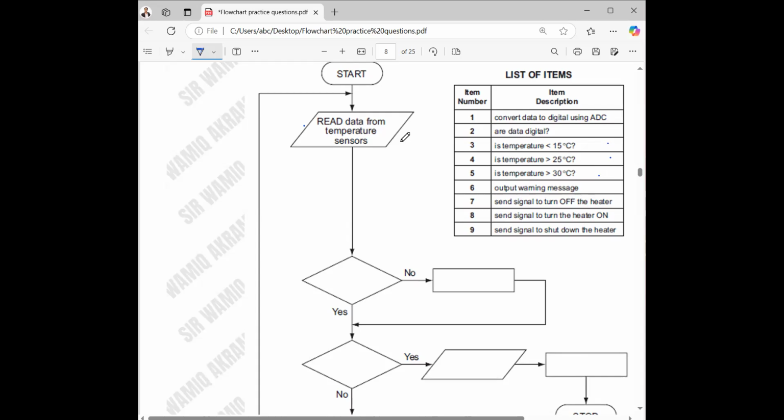But even before I process the data, the first thing I need to look into is whether the data is analog or digital. So the first part says convert the data to digital using ADC. How do I know this? Because when you are going to input data into your computer system, the data is always in analog form. So before it goes into processing, it needs to be converted from analog to digital. This is why I'm going to write 2 here.